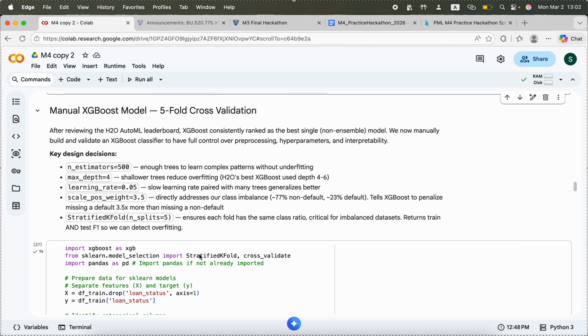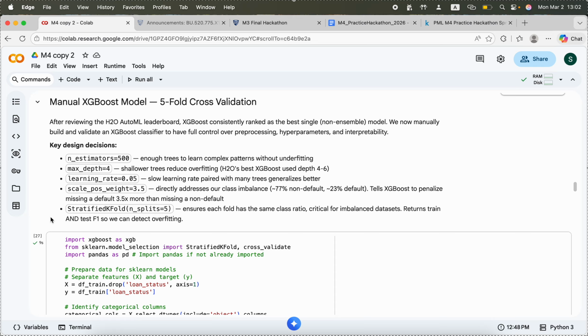So now we're going to be creating a manual XGBoost model using a 5-fold cross-validation method. After reviewing the H2O AutoML leaderboard, XGBoost consistently ranked as the single best non-ensemble model. Now we're going to manually build an XGBoost classifier to have full control over processing. So we're going to have the key decisions over here.